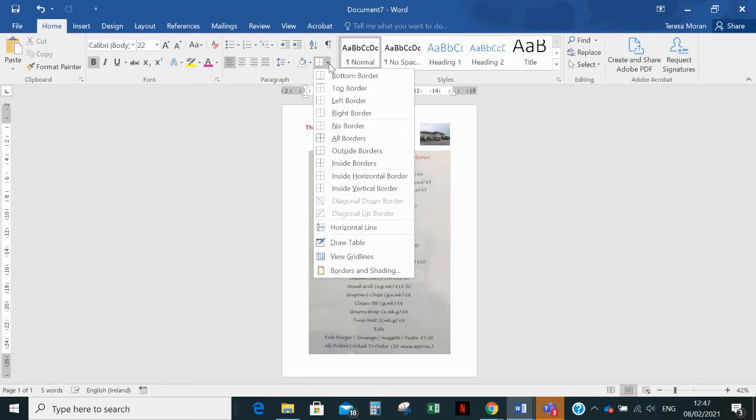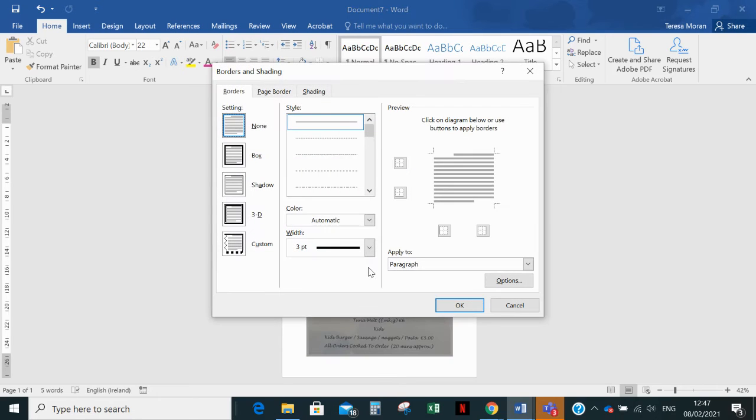So I'm going to click on my border icon on my home ribbon, come down here to borders and shading, and it brings me up the big borders and shading box. This first tab is for text. If I had a paragraph of text, I could put a border around it. The one I'm interested in is the page border, and it's set to none, but if I come down here and choose box, okay, I'll get a box.